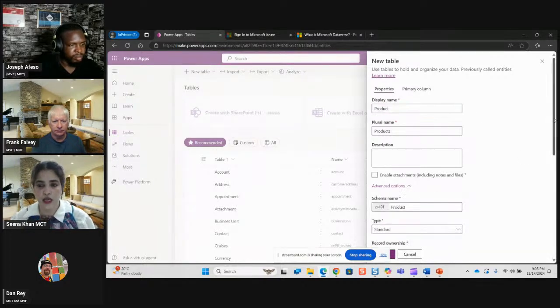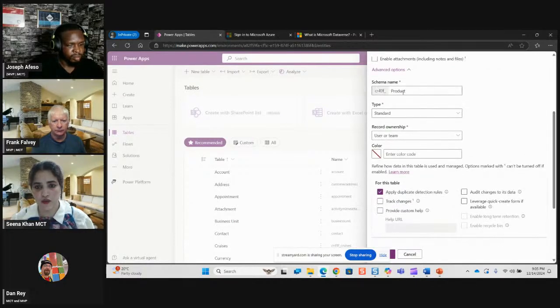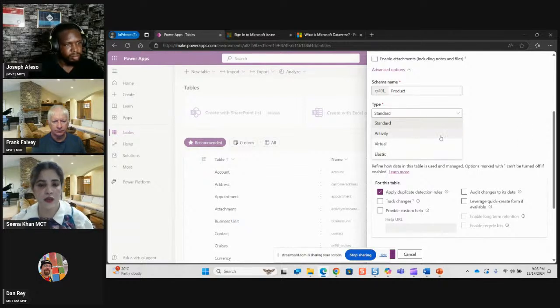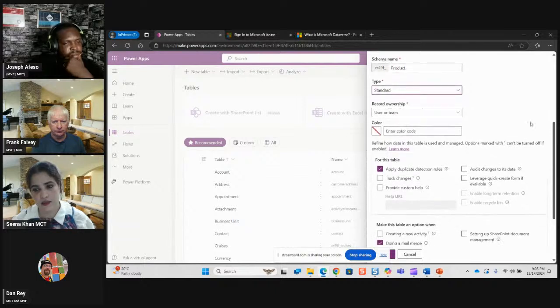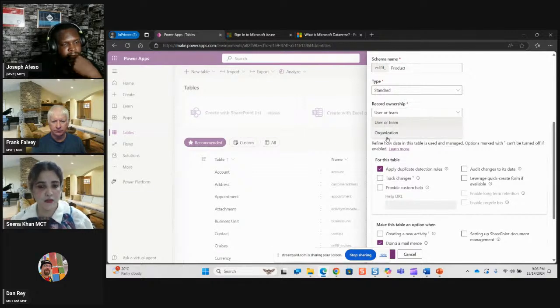Coming into the advanced options, you can see the schema name of the table and the type of table you can create, whether it's a standard table, activity table, virtual table, elastic table, etc. This is based on your requirement. Here I'm going to create a standard custom table. Then you can see record ownership. Two types of ownership are available here: user or team, and organization.